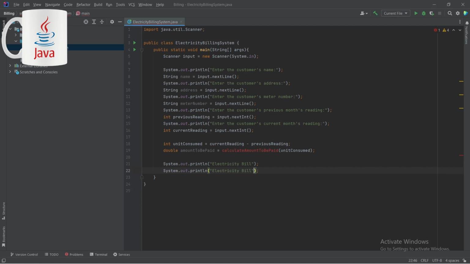To print the customer's name, let's say "customer name." The customer name here, we are going to refer to the variable we declared above, which is name. So the customer name will be the name variable, which we declared above. So this is in terms of customer name, and we are going to duplicate this one.